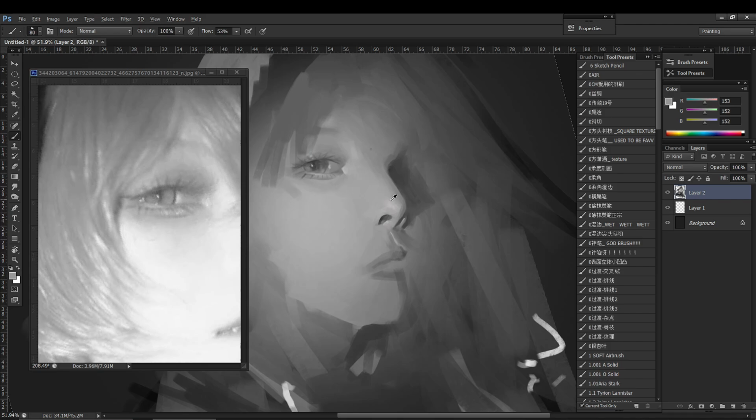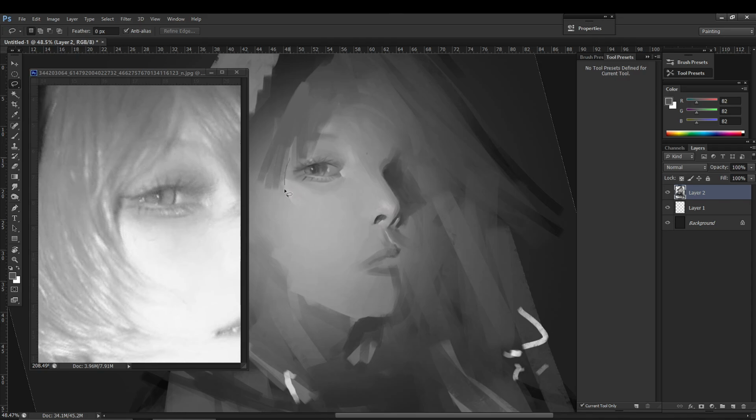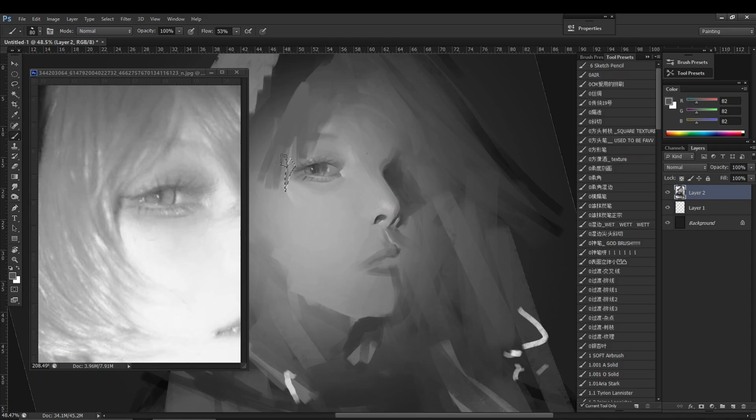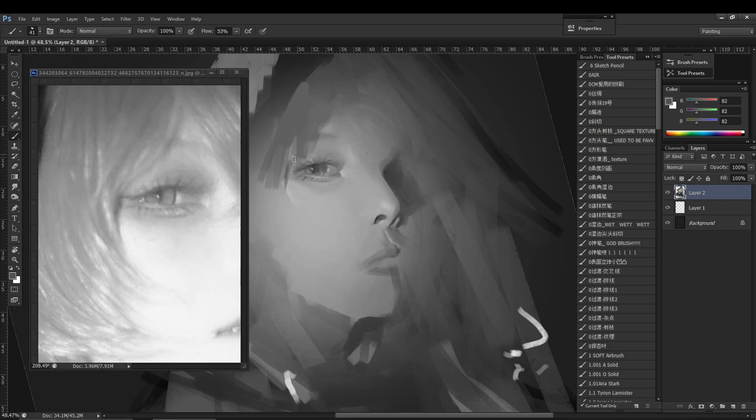And the light here, this part is bright. Use the last two. Brush through. And there's the dark part here. The ambient occlusion. Cast shadow.